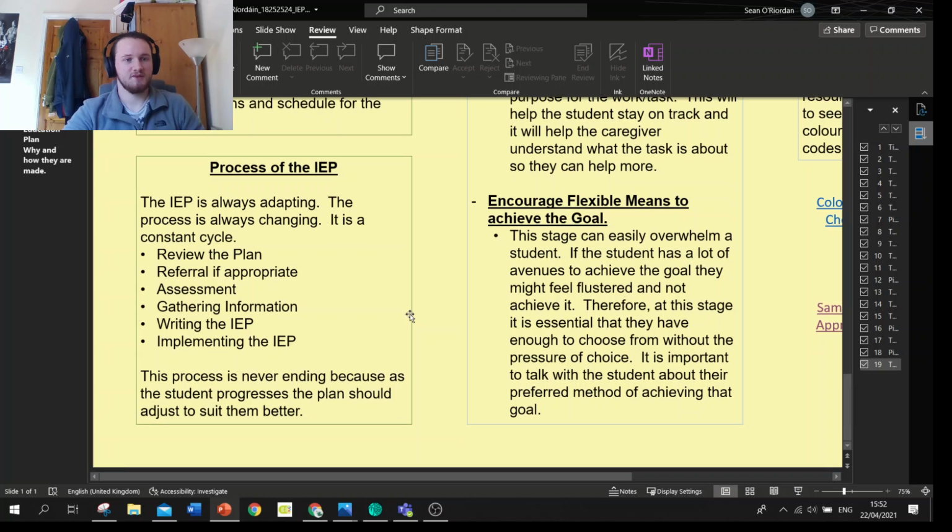So the process of an IEP, as I said before, it's always adapting. So it's always changing and forever going. It is a constant cycle. So you review the plan, you refer if appropriate. So you give this to professionals or people that are involved with the student. Then you assess the changes and gather information. So you talk again. So you go back to the student or people involved with the student. You write it out into an IEP, and then you roll in the new change, and then the cycle may start again.